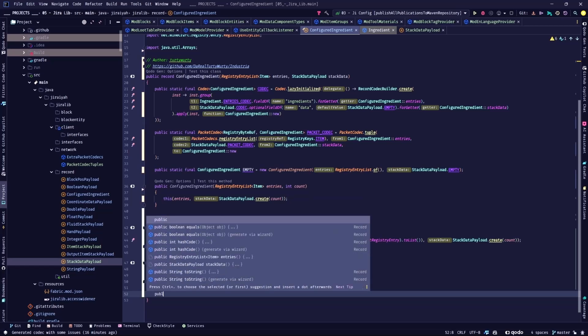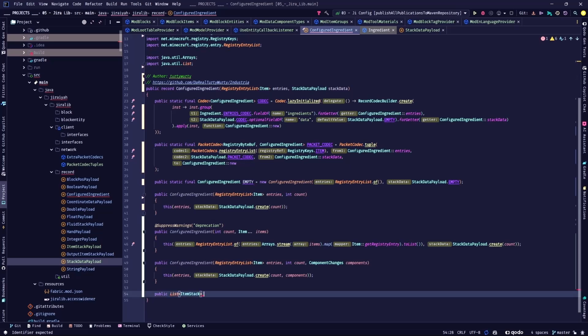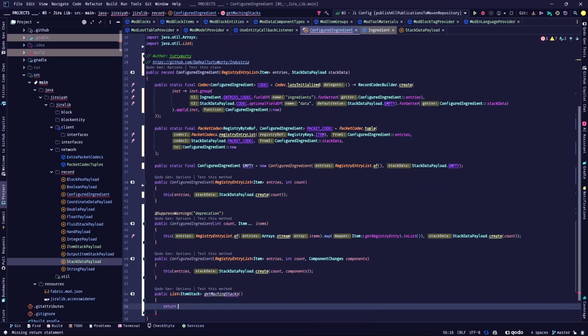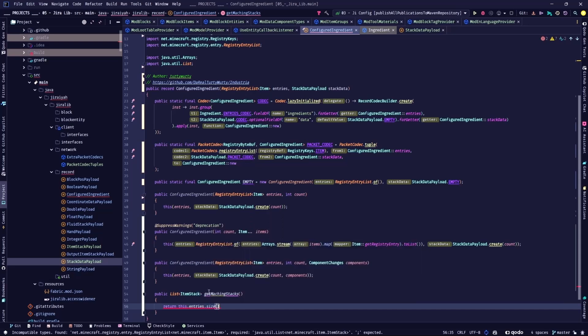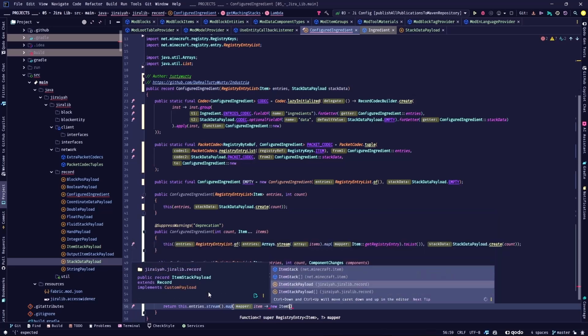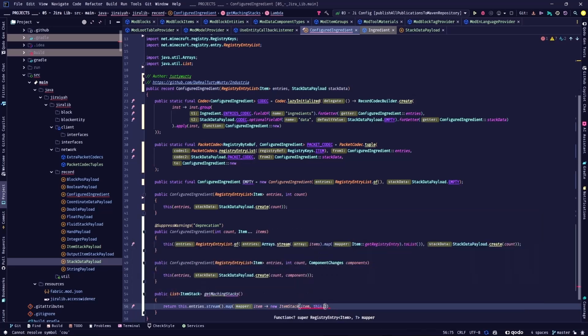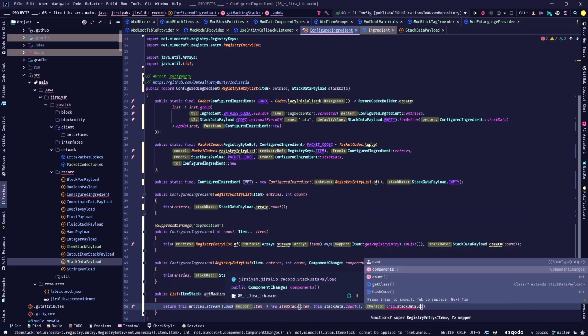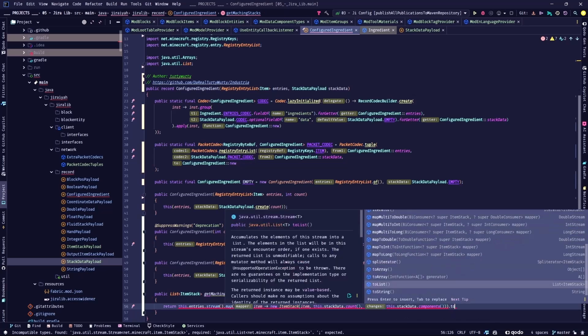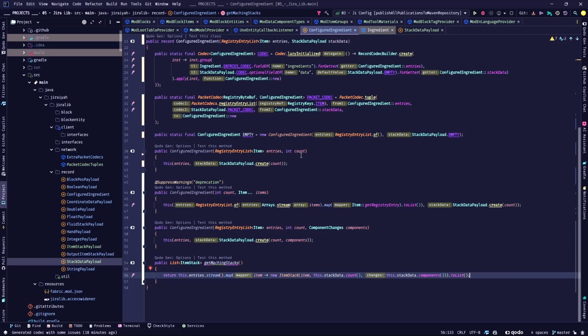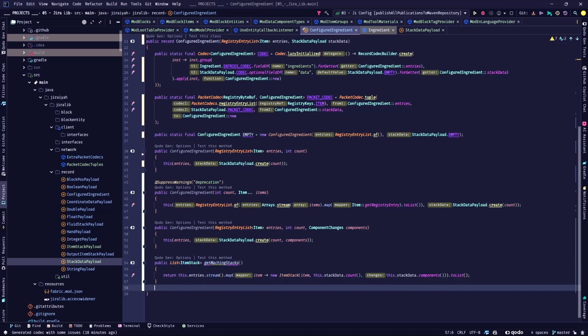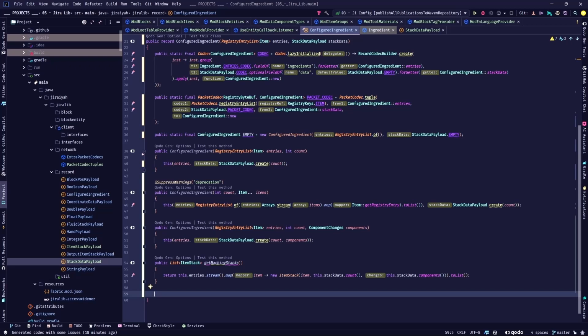Because of that, we will have a public List of ItemStack, and we say getMatchingStacks. Here we return from this.entries, we stream on that, and then we say map any item, and we want to make a new ItemStack out of that item with this.count, actually the stackData.count and this.stackData.components. Finally, when we had everything, we want to convert this to list and return that. This method will convert every entry with the components that we have into a list of item stacks, returning item stacks for us.